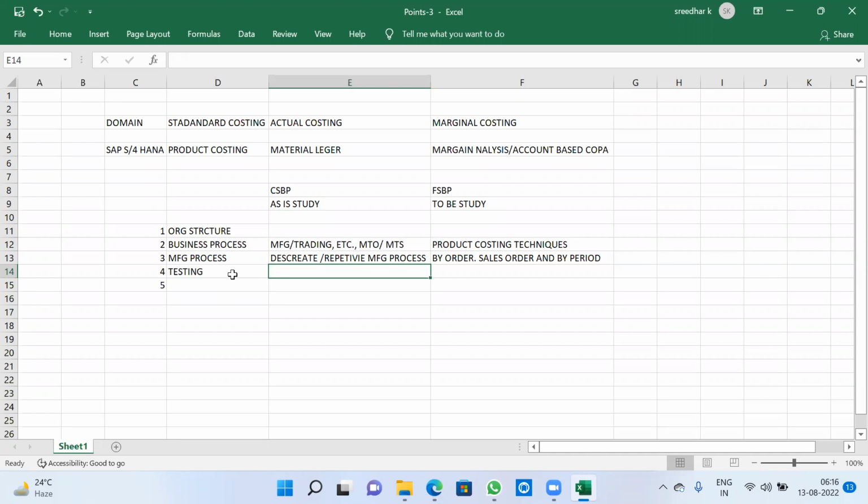Suppose a subcontracting process: if the material is manufactured outside, as partial manufacturing, then we only supply the material. In this case, how will our product costing apply to our manufacturing process and business process? Suppose partial manufacturing happens in our company and partial manufacturing outside, how are we going to test with the external business process? Whatever business processes are applicable, each and every one we are going to test, just like a proof of concept, POC.